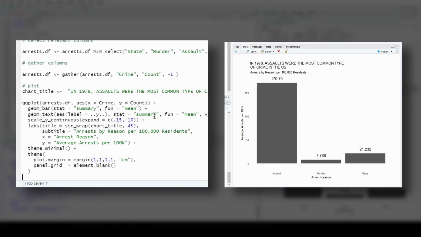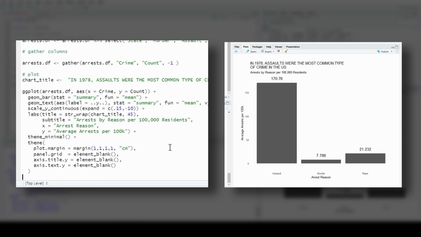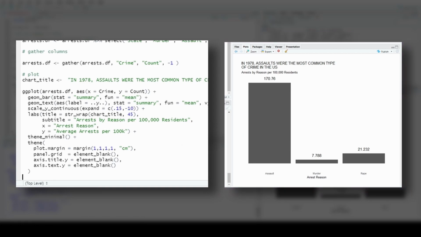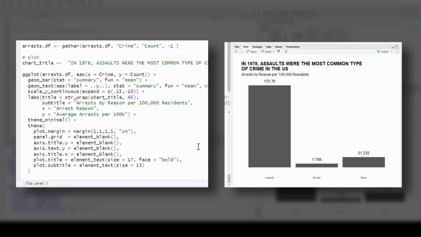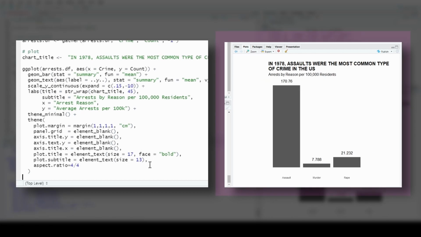That's better. If we have the values at the top of the bars, we no longer have any need for the y-axis values or label. We can update our custom theme to remove these by setting axis.title.y and axis.text.y to blank. Let's clean this up even further by styling the title and subtitle a bit, and then giving the entire chart an aspect ratio. Let's go 4x4 just in case you'd like to post this on something like Instagram.